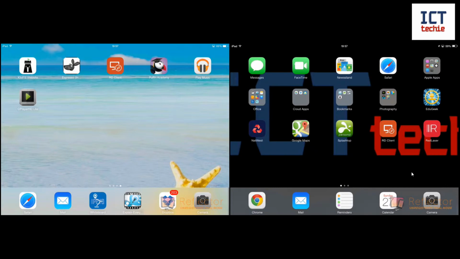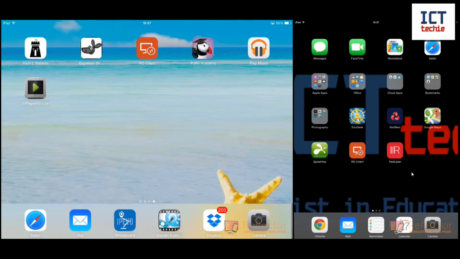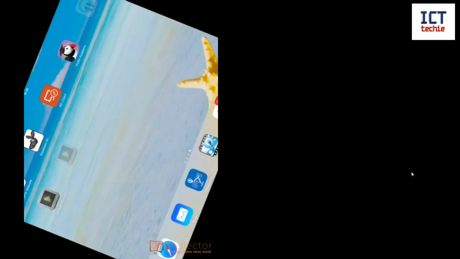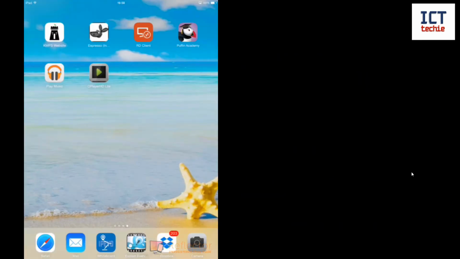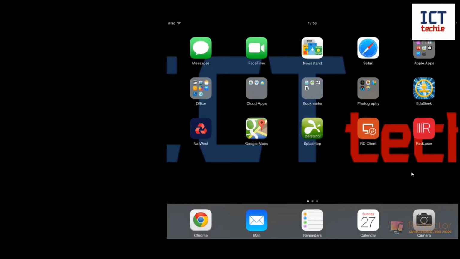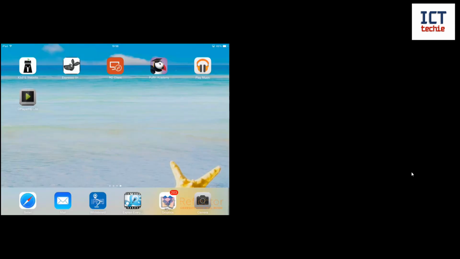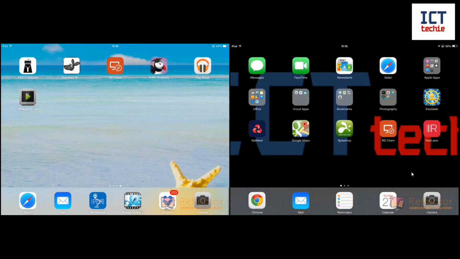Also, if I flip my iPad into portrait, you can see that it resizes the screens appropriately, making my landscape iPad a bit bigger and my portrait iPad a bit smaller. Or if I make them both portrait, again it puts them nicely alongside each other in portrait. Or I could put the other one back to landscape and the other one on the side to be portrait. So that's a really cool feature that Reflector has, allowing you to have more than one iPad connected to the screen at the same time.